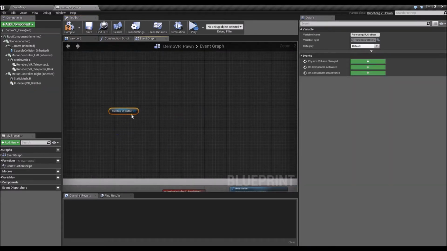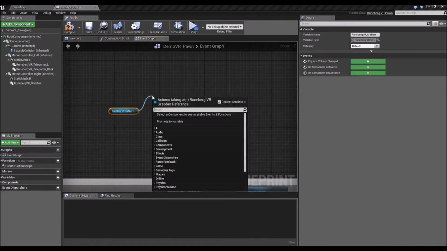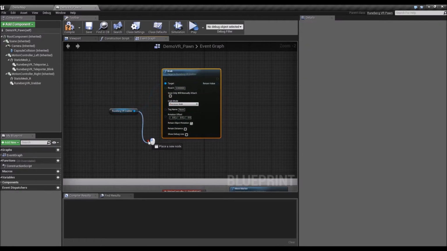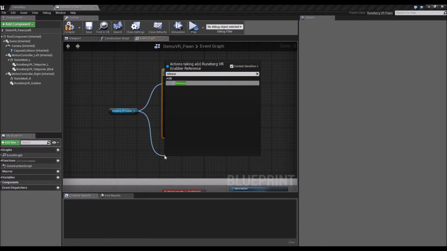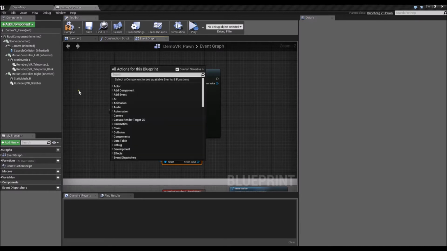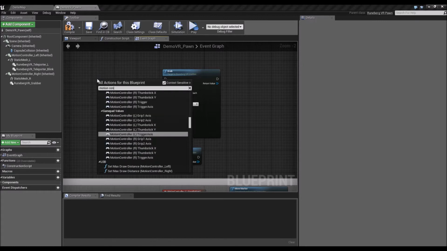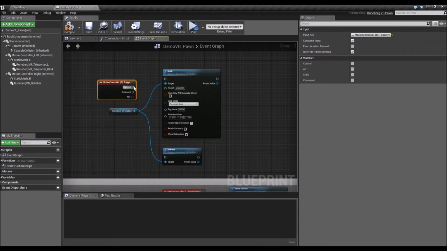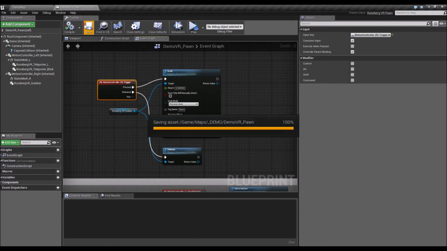Let's grab it here, and there are two basic nodes that we need. We've got the grab, of course, and we've also got the release function. So one node grabs an object in our scene or in our level, and of course the other releases that. Let's use the motion controller as the input. Motion controller right trigger. If I can find it, there it is. So motion controller right trigger, grab, and then release. And that's pretty much the basic stuff.